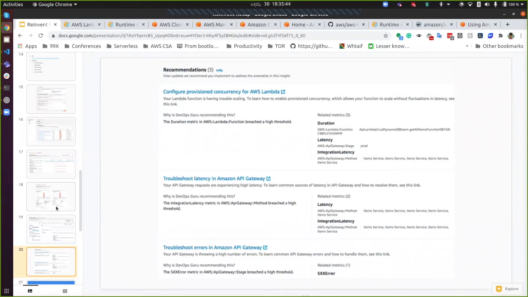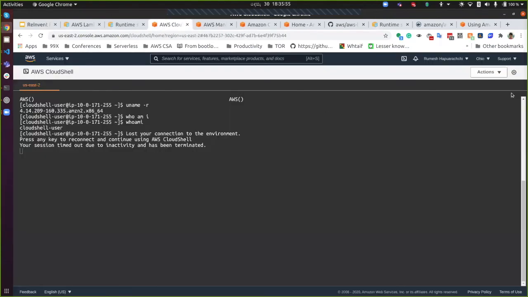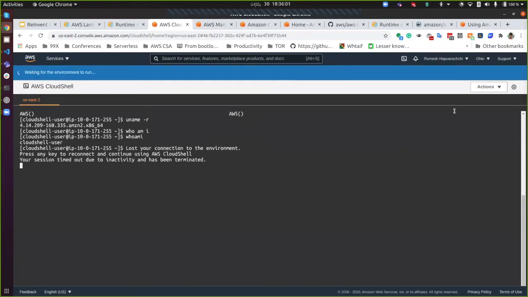Yeah, that's about DevOps Guru. The next thing I want to show you is a pretty cool, handy feature, which is AWS CloudShell. This is a totally new service. You can see there's an inactivity period. If you go to CloudShell, it will create a simple shell which runs on Amazon Linux, and you can do pretty much all the things you do in an AWS virtual machine.